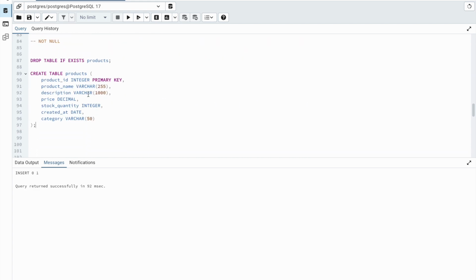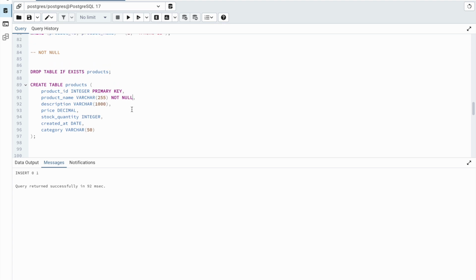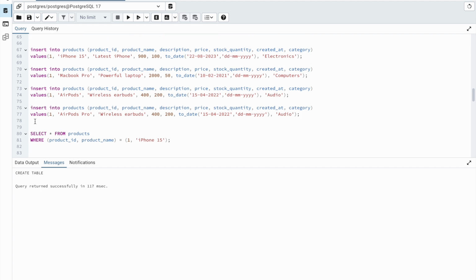Let's say that we have the same products table, which has product ID, which is a primary key, and there is a column product name, and we want to apply a not null constraint on this column. So we just need to mention NOT NULL in the DDL so that this column will have the not null constraint applied on it.